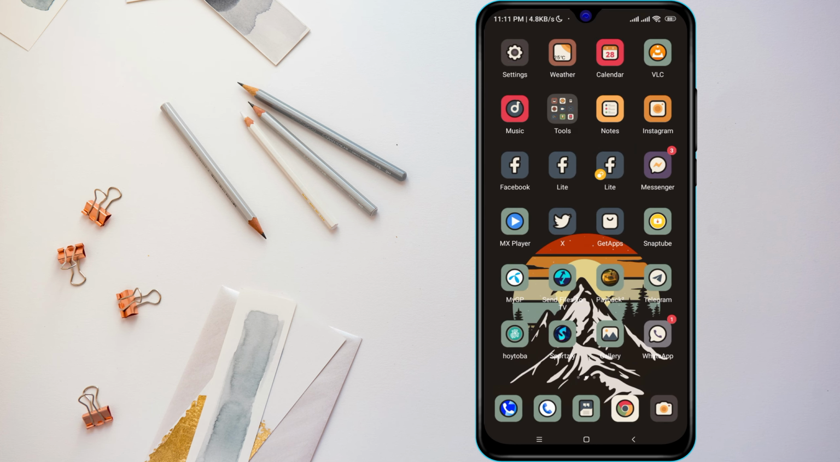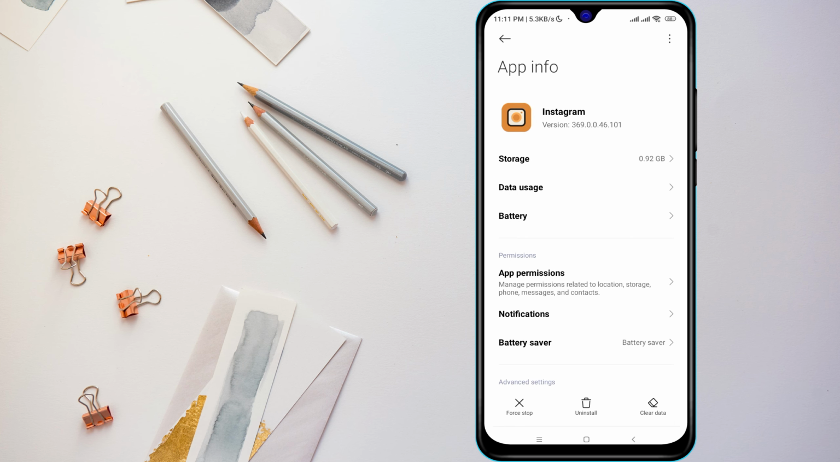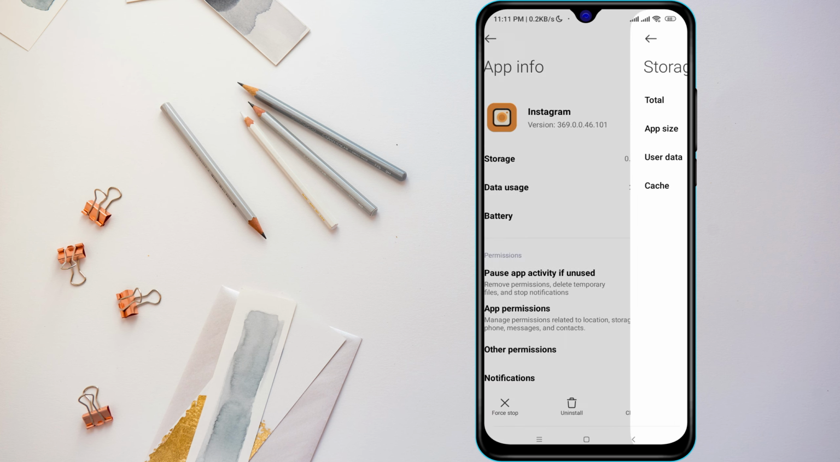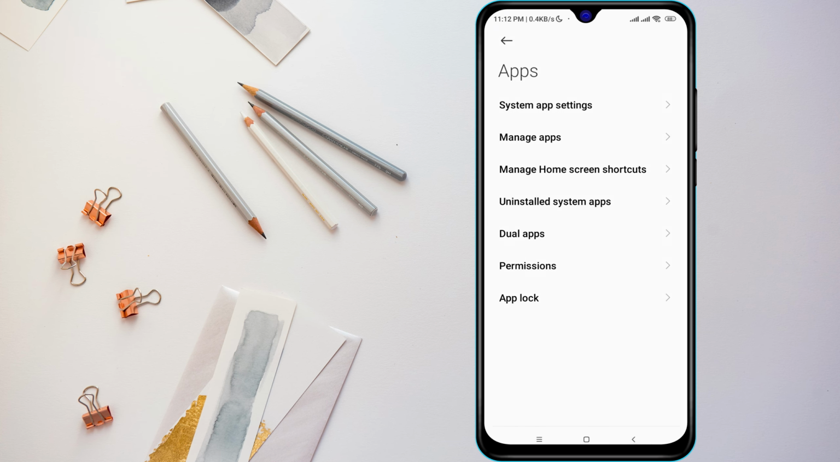Clear Instagram's cache by going to Settings, Apps, App Management. Find the Instagram app from the list and tap on it. Storage. Then tap Clear Cache. If that doesn't work, try Clear Data. This will log you out.